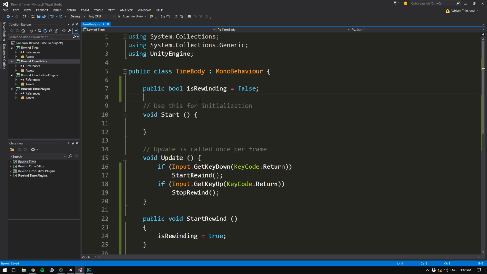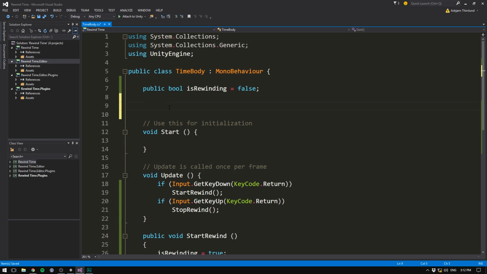Now, in order to actually rewind the position and rotation of an object, we first have to keep track of it. In other words, we have to record some information. To do that, we'll use a list. Remember that whenever we use lists, we have to make sure that the System.Collections.Generic namespace is included at the top.